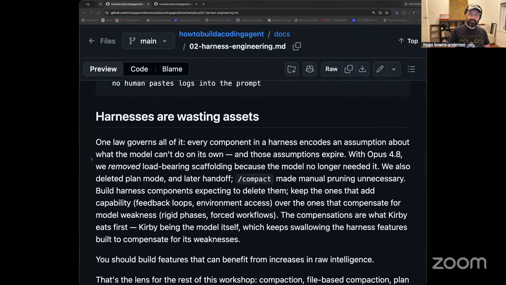I'm interested in this header: harnesses are wasting assets. Yeah. And I think this is the key part: every component in a harness is basically an assumption that the model can't do it on its own, and this expires over time. The best example is plan mode, which I think Claude Code still has. We had it as an experimental feature at one point, but we ripped it out almost immediately because we didn't think it was necessary.